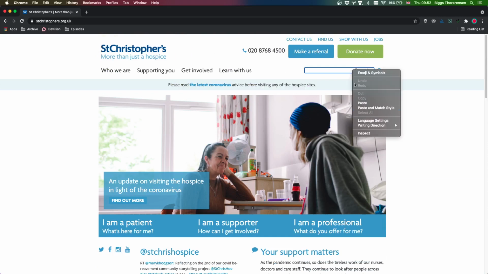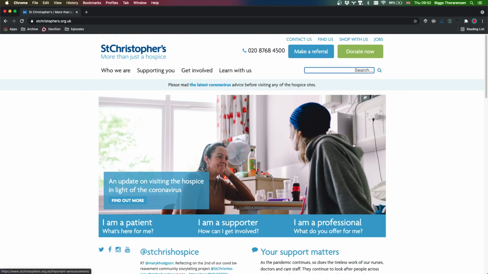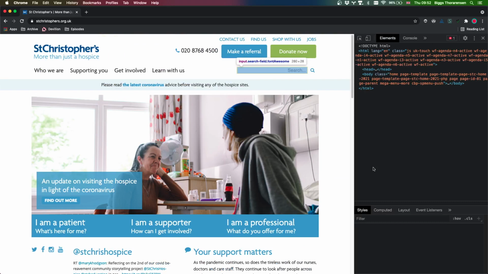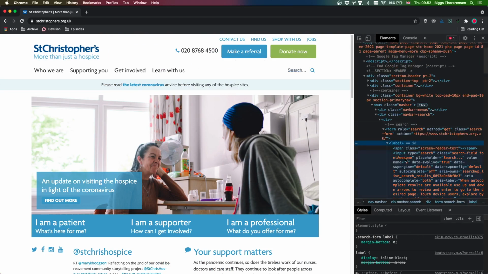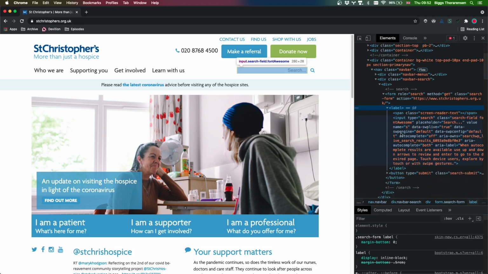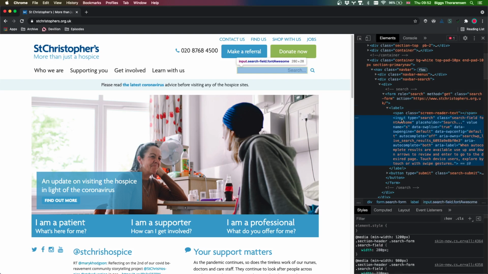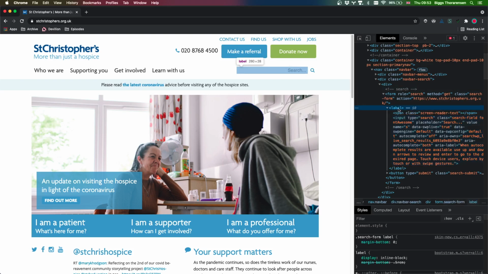So I'm just going to quickly go into that and have a look to see whether there is a label associated with that input, which is important. Now this is a sort of an outer label where the input is inside the label. Not quite uncommon to see, but I think the label needs to be technically associated with the input.